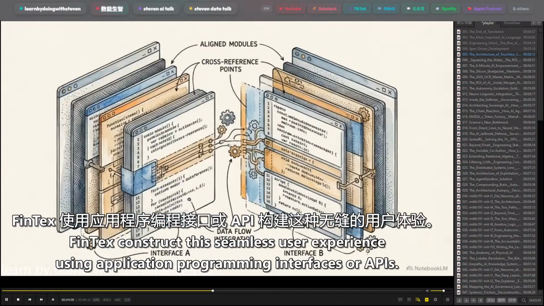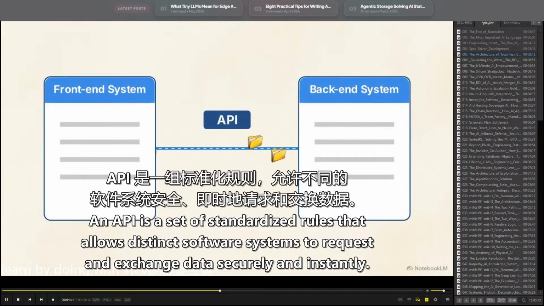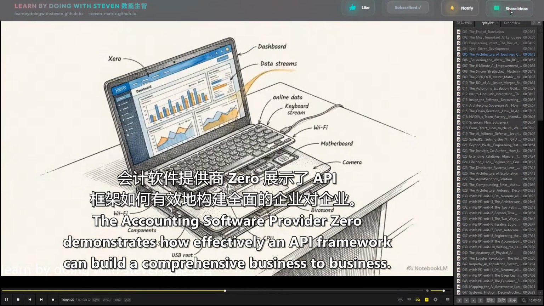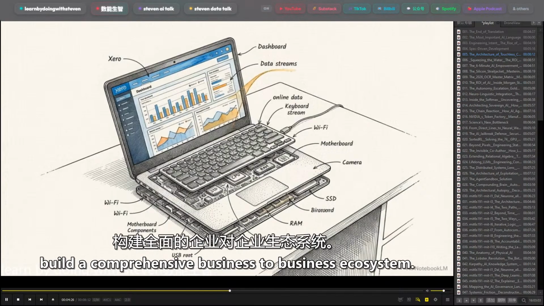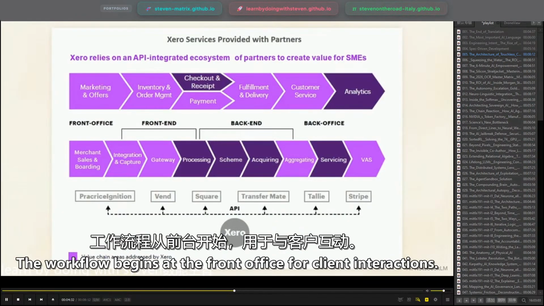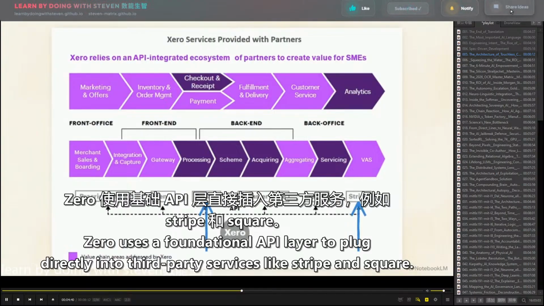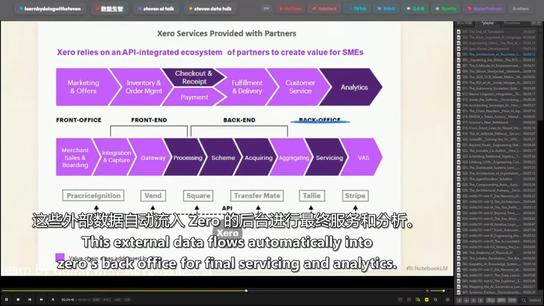Fintechs construct this seamless user experience using application programming interfaces, or APIs. An API is a set of standardized rules that allows distinct software systems to request and exchange data securely and instantly. The accounting software provider Xero demonstrates how effectively an API framework can build a comprehensive business-to-business ecosystem. This diagram shows Xero's API integrated architecture. The workflow begins at the front office for client interactions. Xero uses a foundational API layer to plug directly into third-party services like Stripe and Square. This external data flows automatically into Xero's back office for final servicing and analytics.